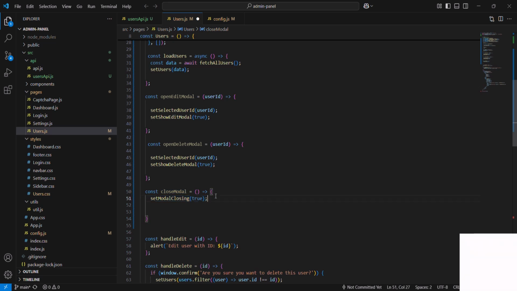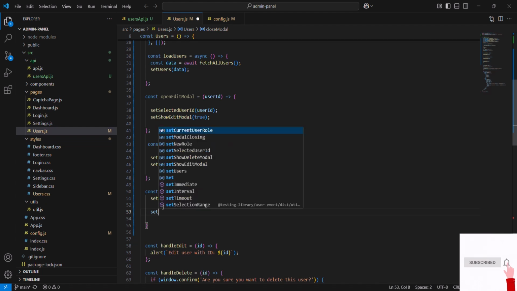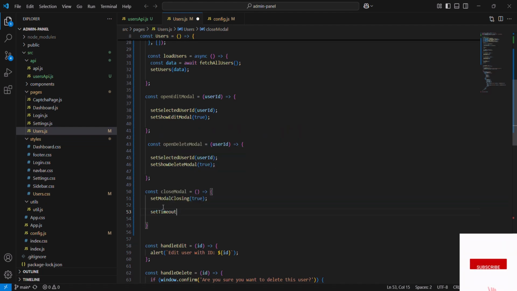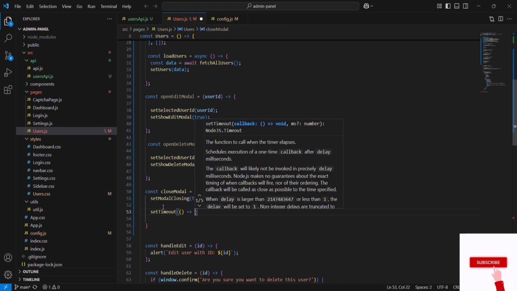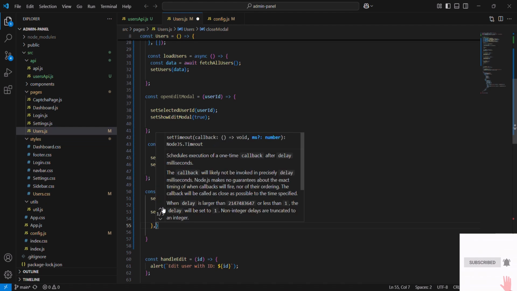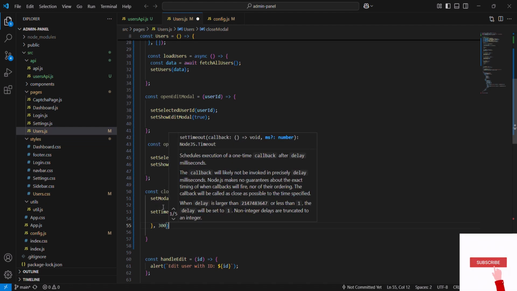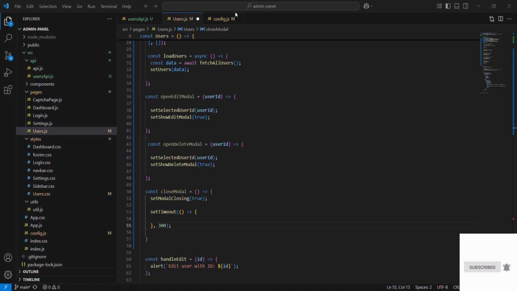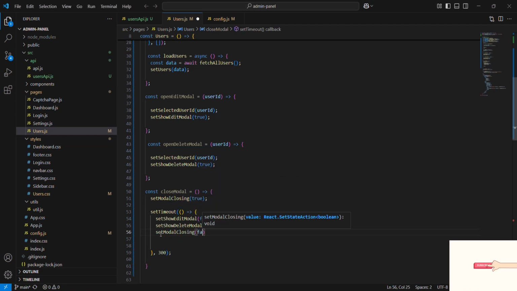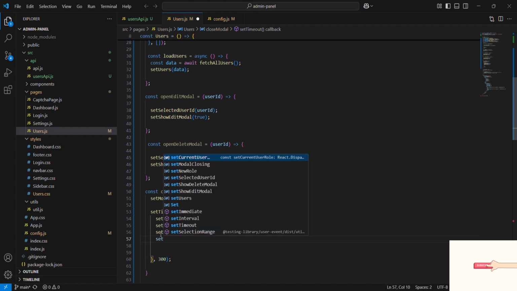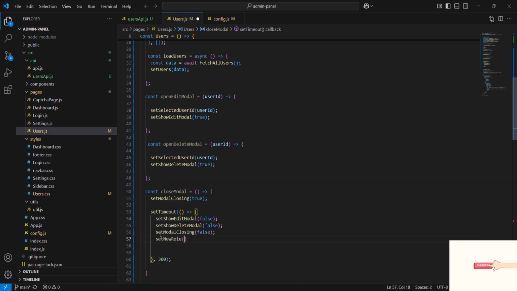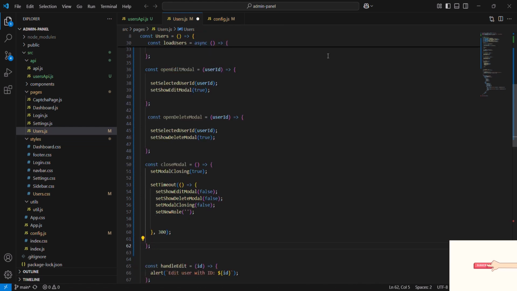Let's write the function to close either modal with a fade-out effect. Set modal closing true. This adds a CSS class to trigger the fade-out animation. We then use setTimeout to delay the actual closing logic by 300 milliseconds, which matches our CSS animation timing. Inside that timeout, we hide both modals by setting their flags to false. Reset the animation flag and clear any role input in case the user was editing a role. So whenever the user clicks cancel or after completing an action, this function ensures a smooth, polished closing animation before the modal disappears.